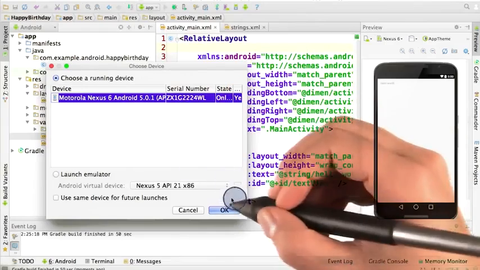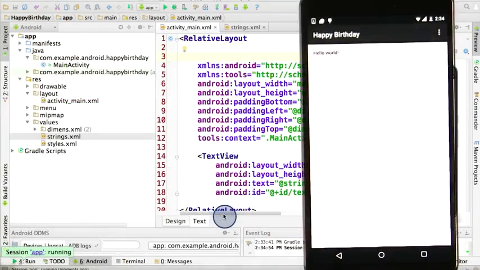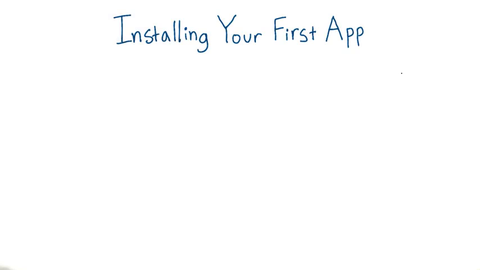You can select your phone and click the OK button. After about 5 seconds, you should see your phone looks like this. You've now successfully run your first Android application on a phone. Awesome work. As we start thinking about our birthday card application, I want you to think about a friend who's having a birthday that's coming up.